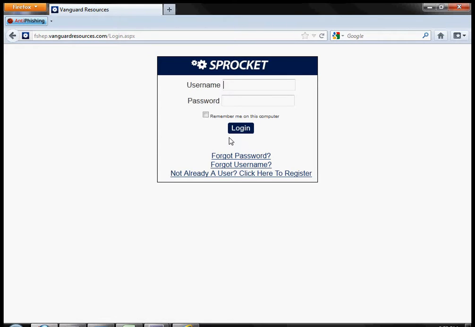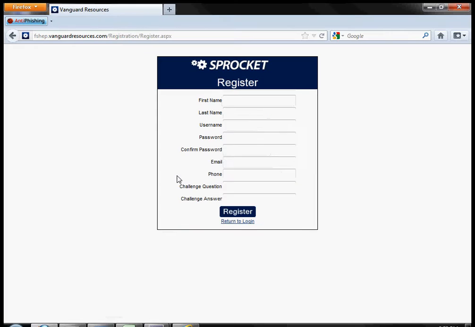So the first time you come to the site, you're going to have to create an account. The very first thing you're going to do is click on Not Already a User, click here to register. When you come to this site, fill in as much information as you can: first name, last name, username, password, etc. It is very important to put in your email address and your phone number. This way we can contact you to make sure that the work was done to your satisfaction.